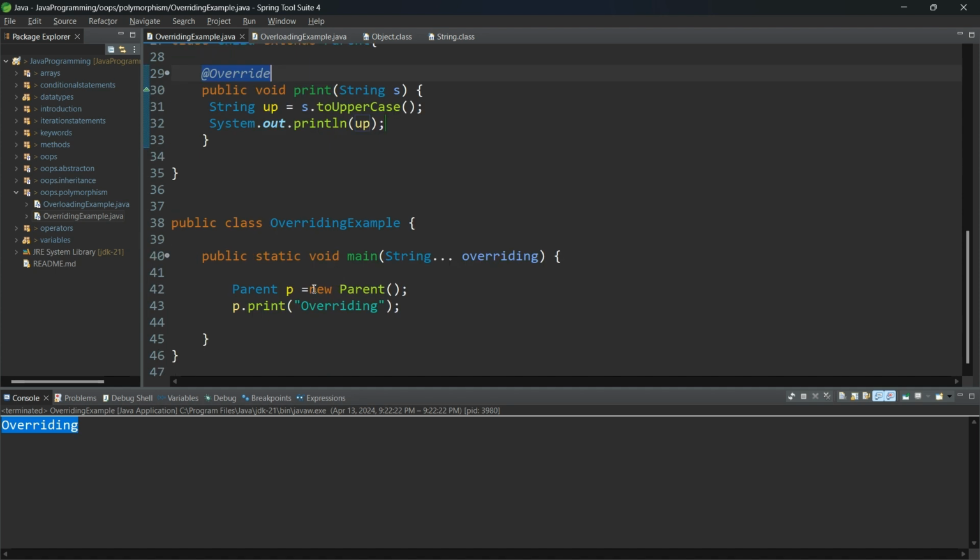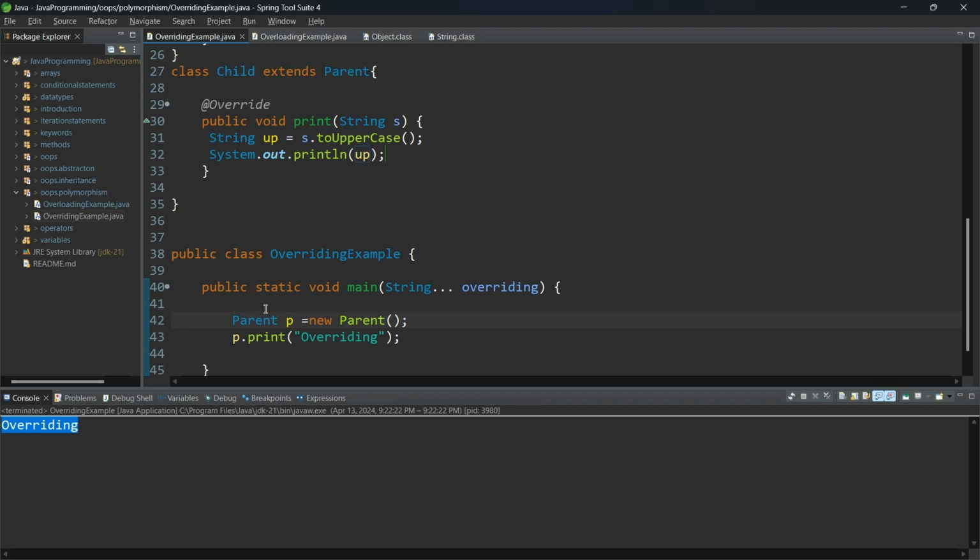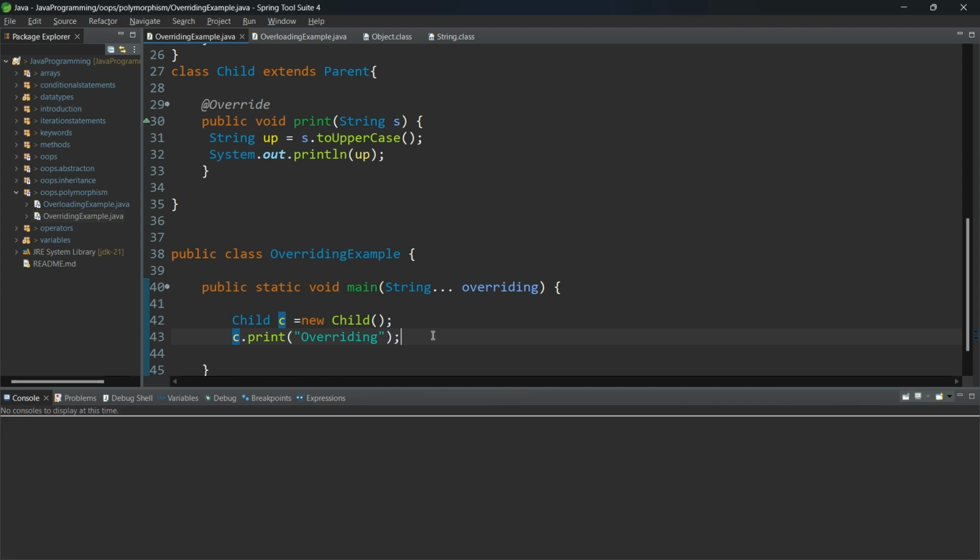Now I create an object for the child class. This concept I also explained. Parent class object creation is possible. Child class object with parent reference is also possible, but we can access only parent class properties. With a child class object, we can access both parent class properties and child class properties. Now I print. Let me try to execute.